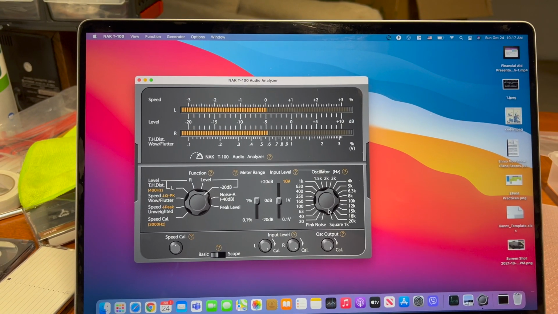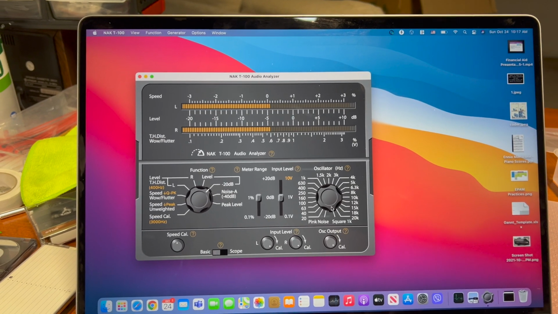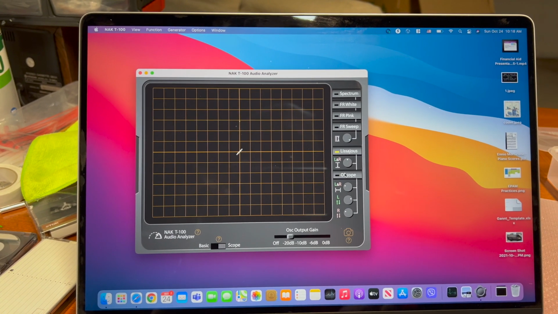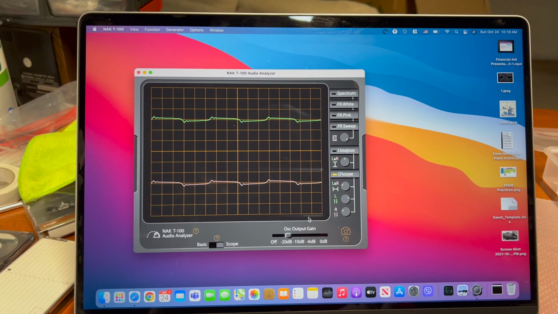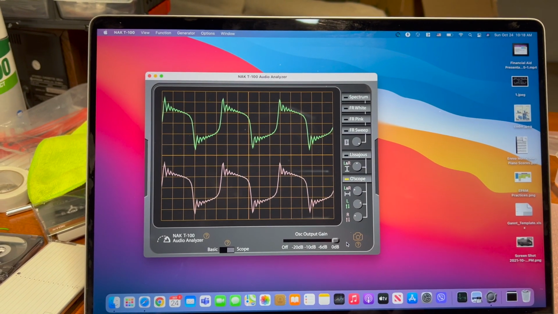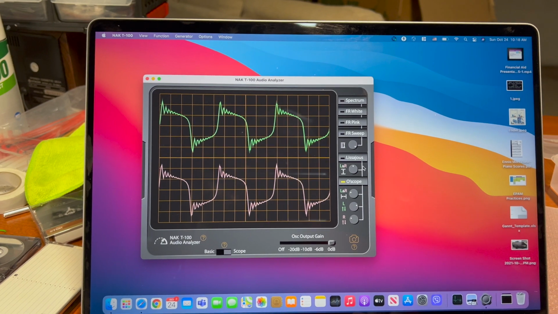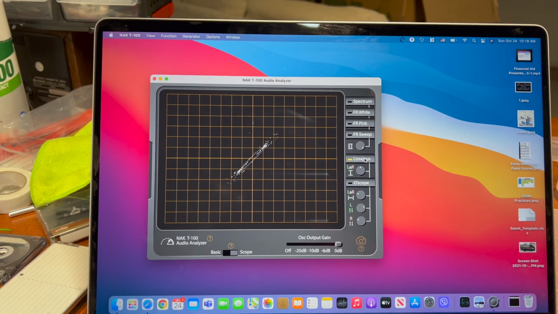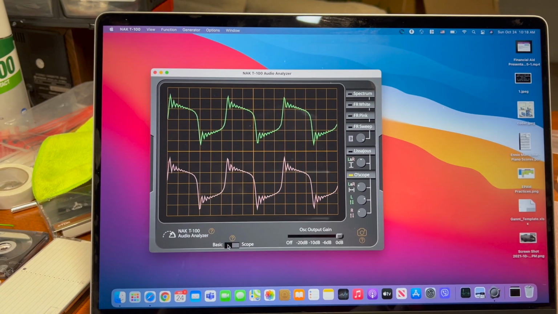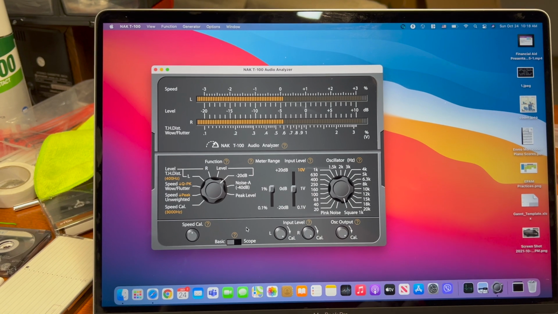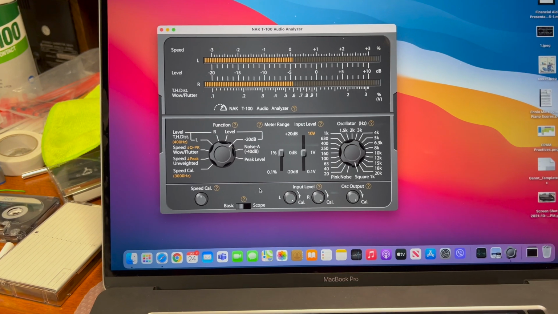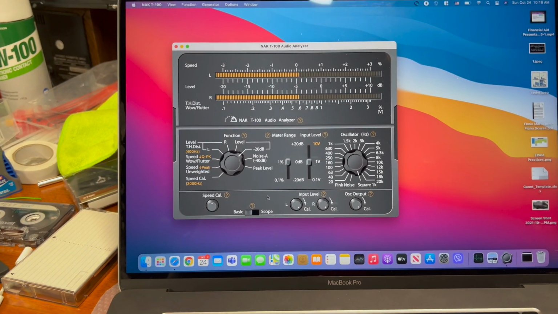Let's check square 1 kilohertz. This is how square looks on the oscilloscope and on Lissajous. So with this program we get oscilloscope, generator, levels, everything, wow and flutter meter. I'm pretty much happy with how it performs.